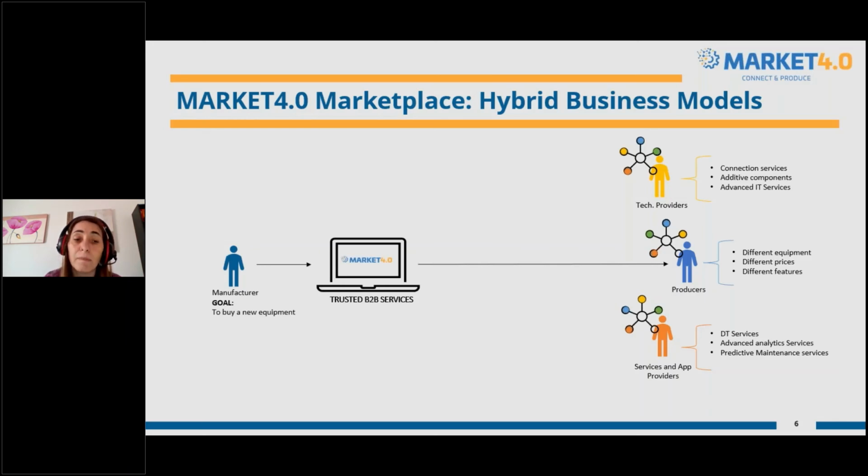And the Market 4.0 marketplace will favor the creation of a hybrid business model, because while the platform follows the membership business model, the other actors involved in the platform will have their own business model. For example, a long-term rental, pay-per-use, payment in advance, and so on. So each one of them has another business model, on top of the one of our platform.